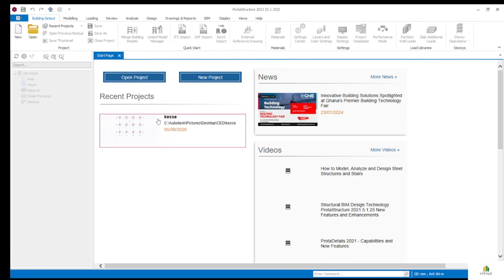For you to start anything, if you already have an AutoCAD for the ProtaStructure, what you do is go to Open Project, then you open that ProtaStructure. But in case you don't have any of them and you want to start, you go to New Project. At the new project, you see a pop-up dialog box, which is the new project.